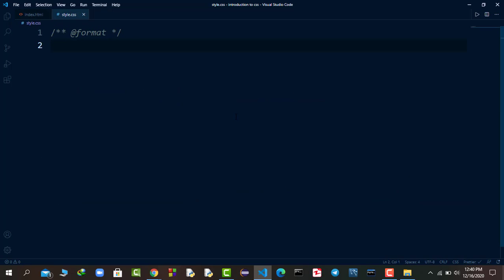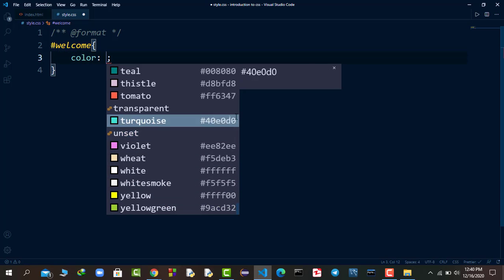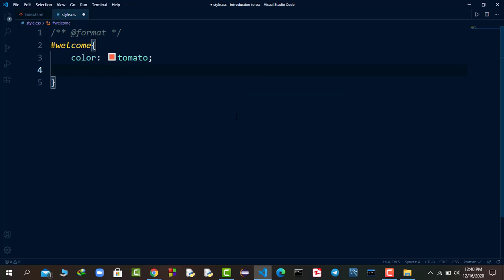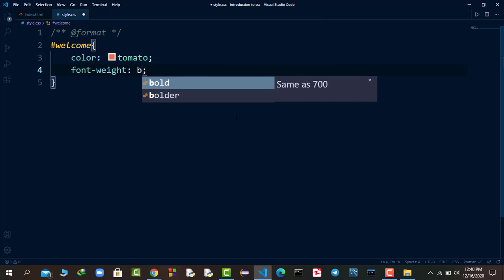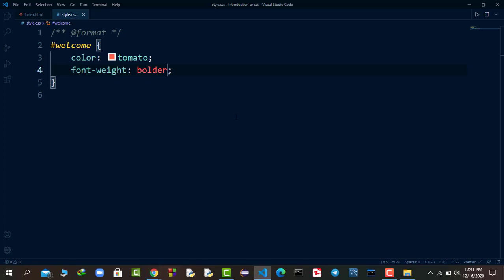Now here I will apply the styles on the welcome tag. So I will target the welcome ID, and here I will change the color. Let's say tomato, and I will say font weight is bolder. If I go back here and refresh it, you can see the styles are applying. It means it is working. Now the same case will be for class as well. So you can use the class description that we have created in our h1.